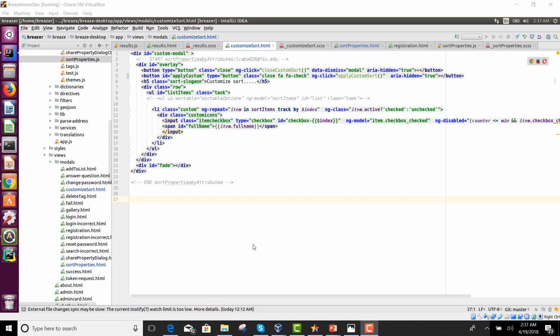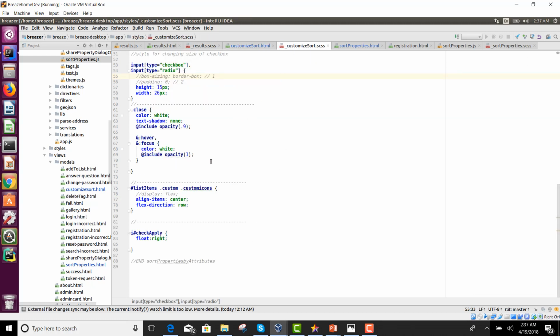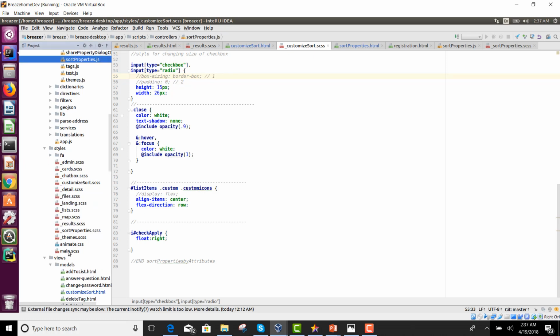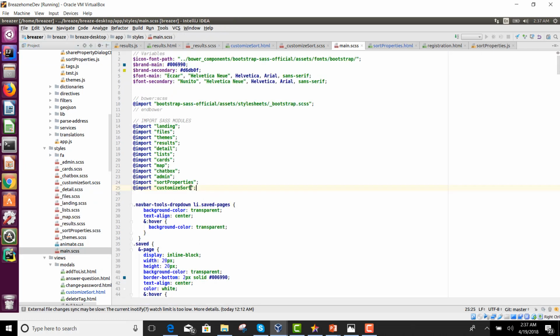In the same way, we need to give some styling to this view, so we create a customized sort CSS file where we are gonna have all the styling needed, so it's gonna look nice. In here, the only thing that we are missing is that we need to go to styles, and in main we need to import this new customized sort.